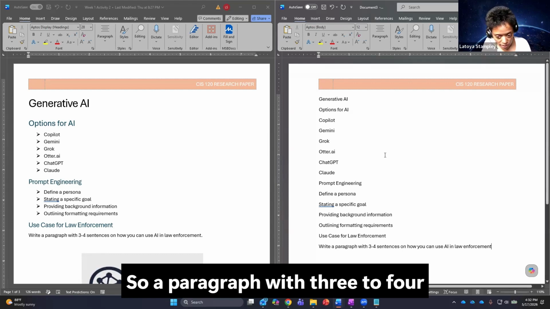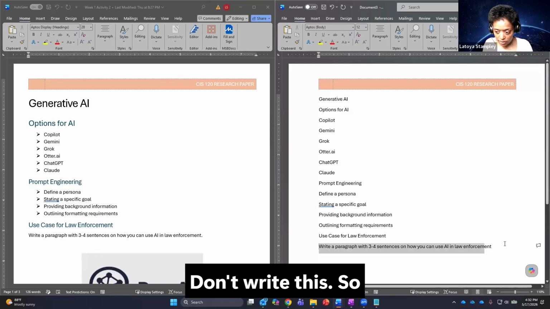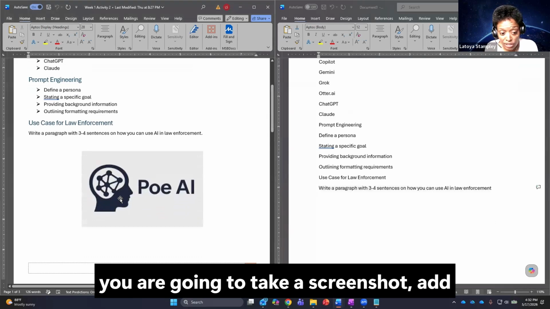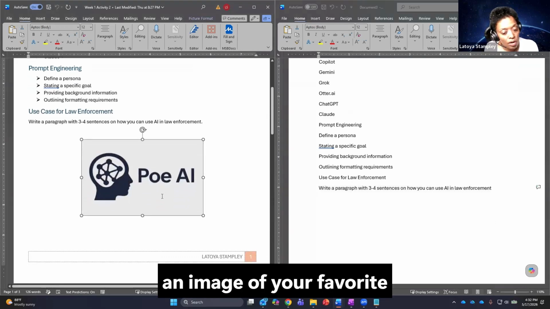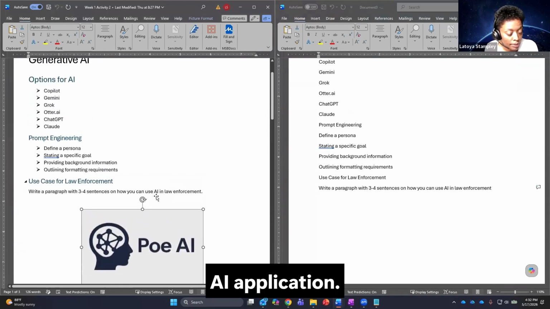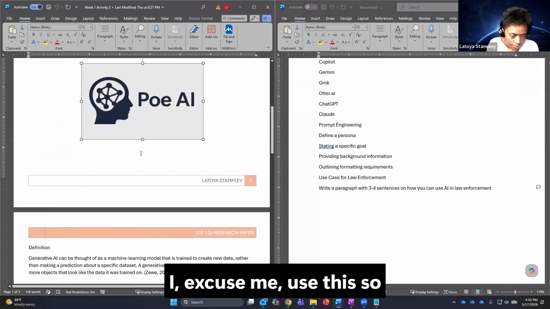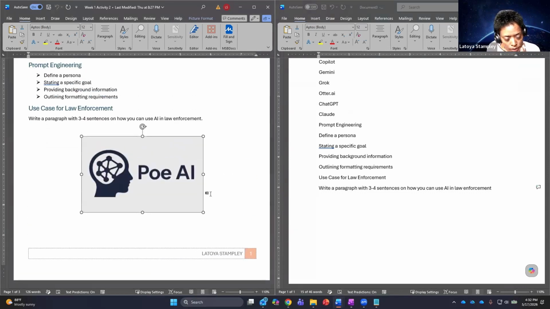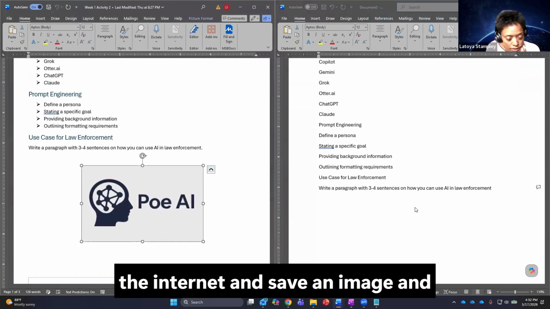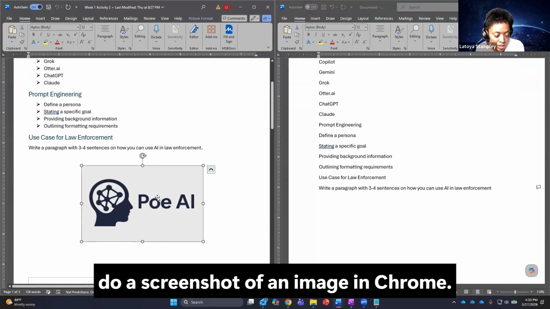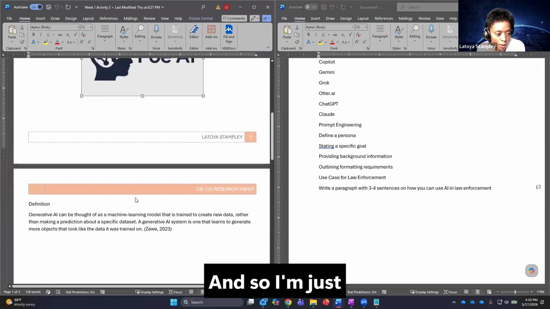So a paragraph with 3 to 4 sentences. You are going to write that. Don't write this. Once you have that, you are going to take a screenshot, add an image of your favorite AI application. Use this so you can go to the internet and save an image and copy it over, or you can do a screenshot of an image in Chrome.